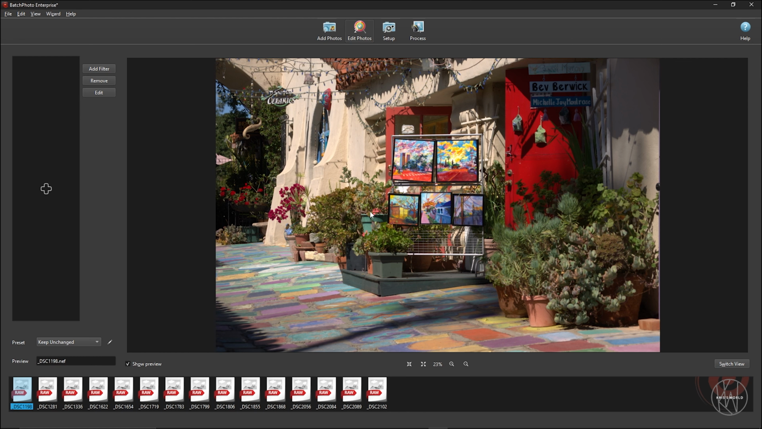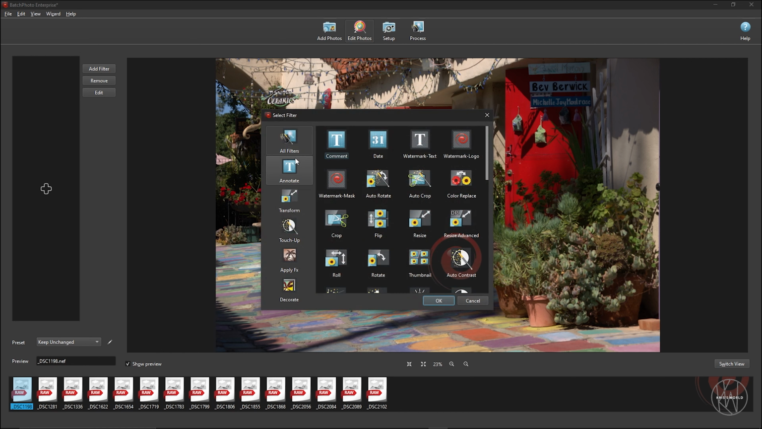Or a different kind of camera, which I have Nikon, so that's what I use. I use RAW files now, or even JPEG, depending on what I did. Anyway, so let's go ahead and add a filter.